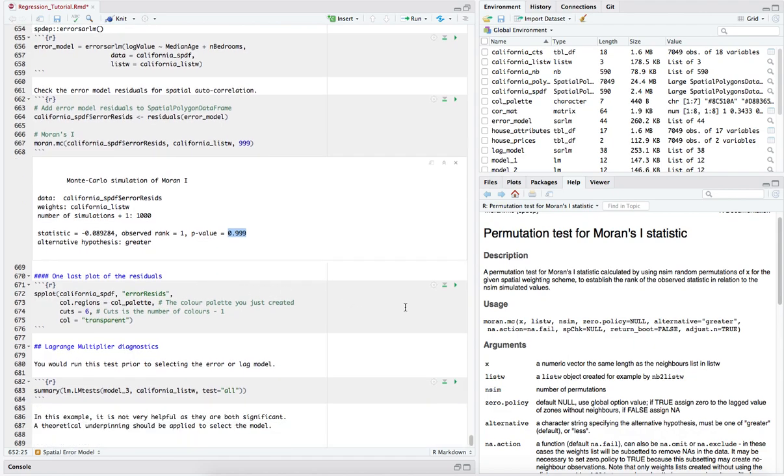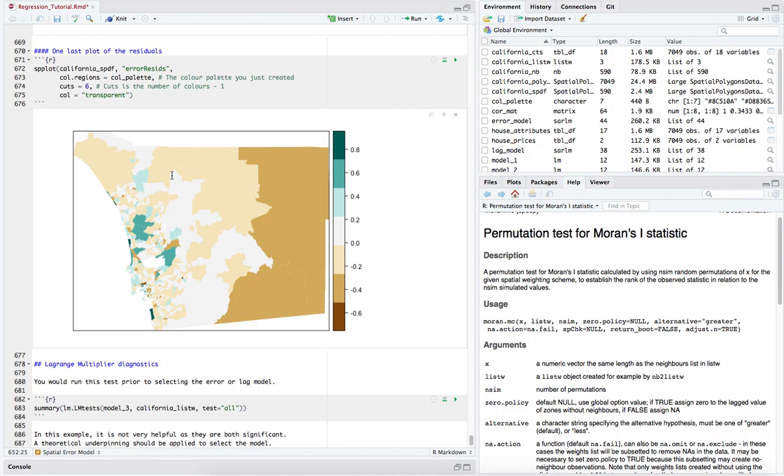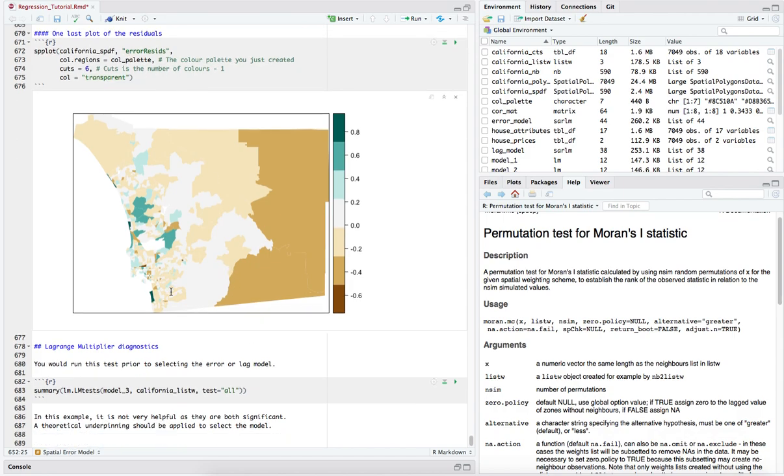Let's create a plot of those residuals to see what they look like using the spplot function. It's just taking a moment. And now we see more of a random pattern, as we may expect. And this is the residuals from our error model.